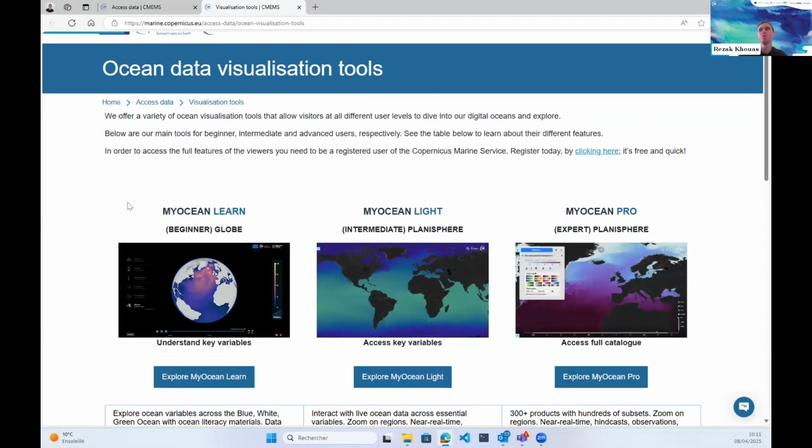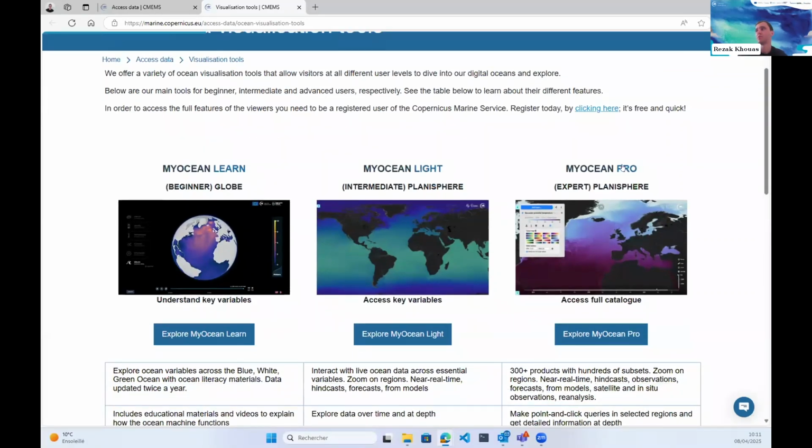You click on it, and as you can see, we will be getting three different versions of the tool. First we have the MyOcean Learn, which is a version dedicated to beginners. Then we have the MyOcean Lite, which is an intermediate version of it. And finally, we have the MyOceanPro viewer, which is the version that contains all the features and options that allows you to manipulate, visualize, and also download Copernicus Marine data. To access it, you just click on Explore MyOceanPro.